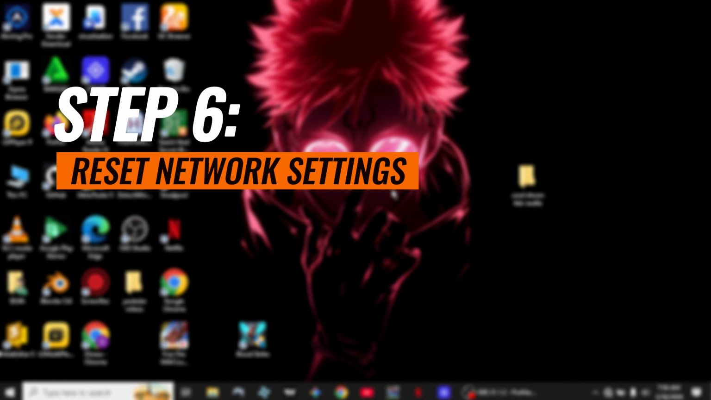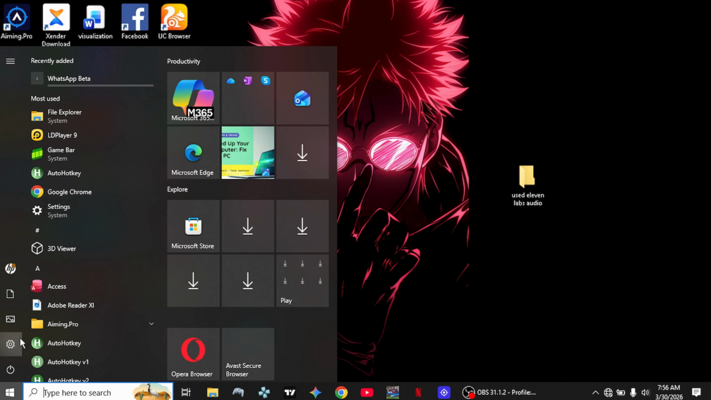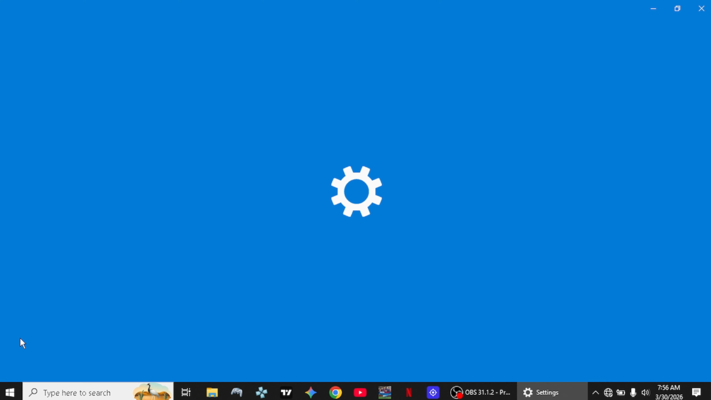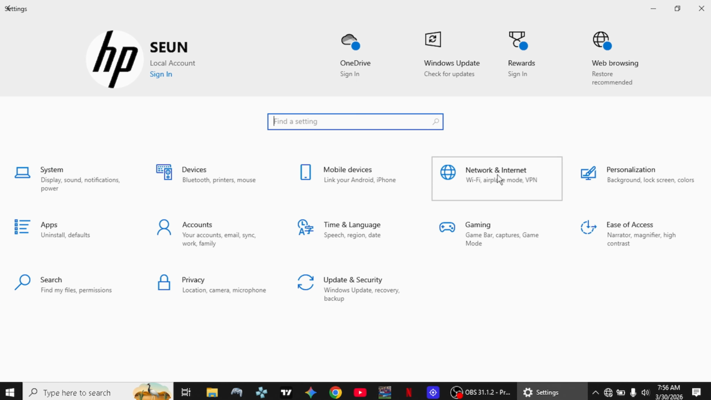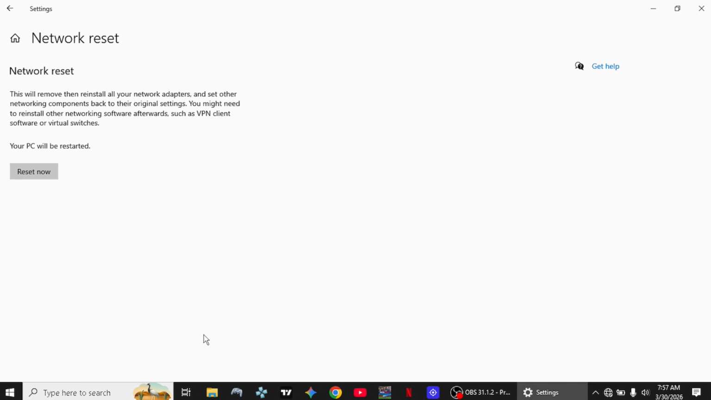Step 6. Reset network settings. If the problem still continues, you can reset your network settings. Click on the Start button, go to Settings, then select Network and Internet. Scroll down and click Network Reset, and then click Reset. This will remove and reinstall your network adapters and reset settings to default.